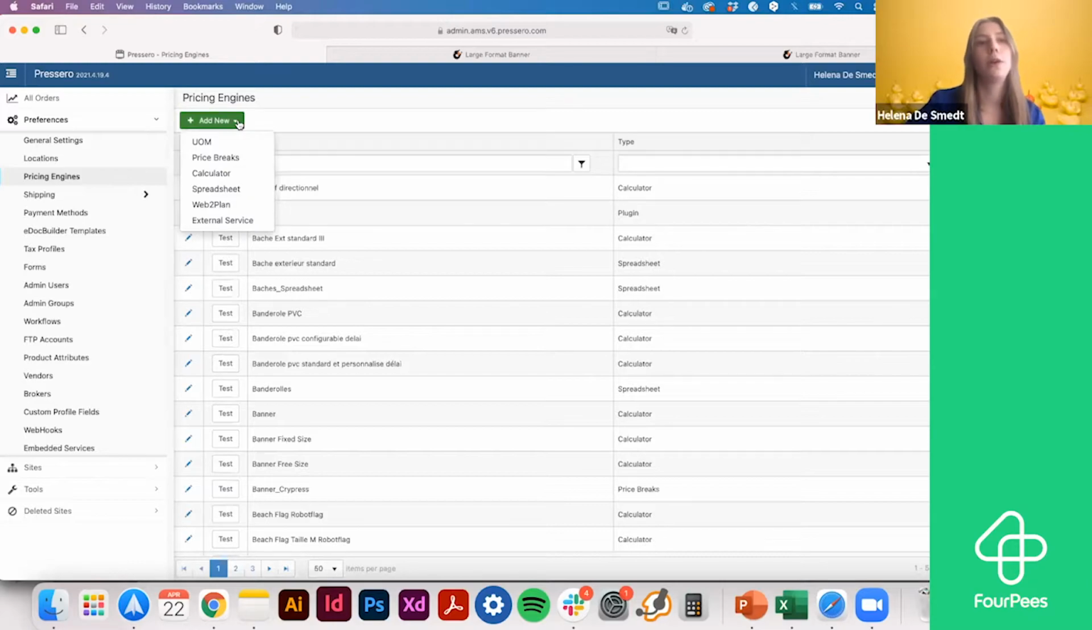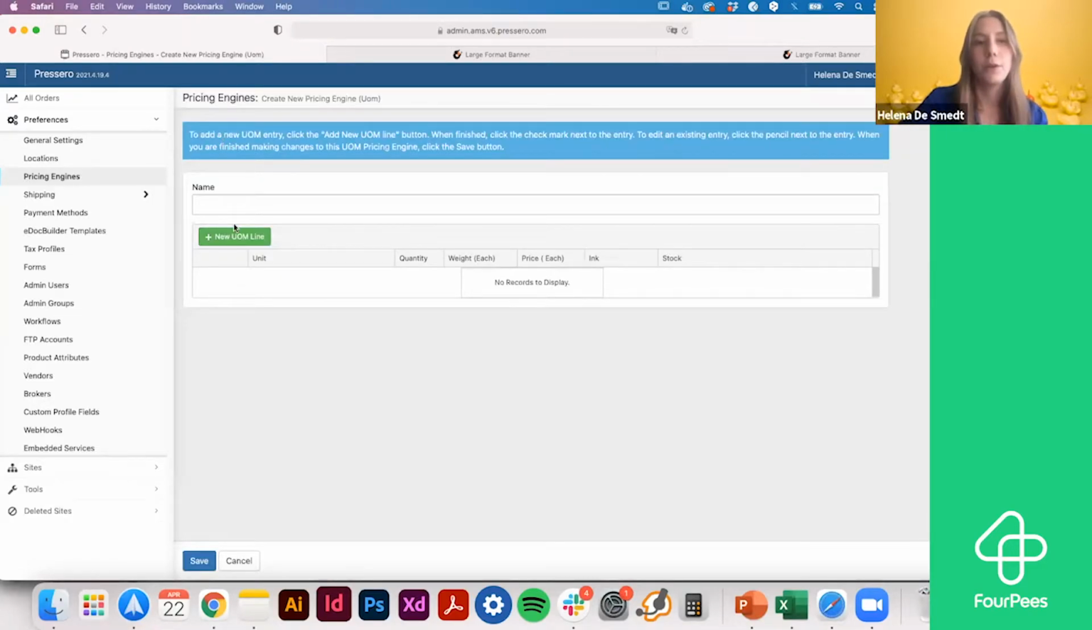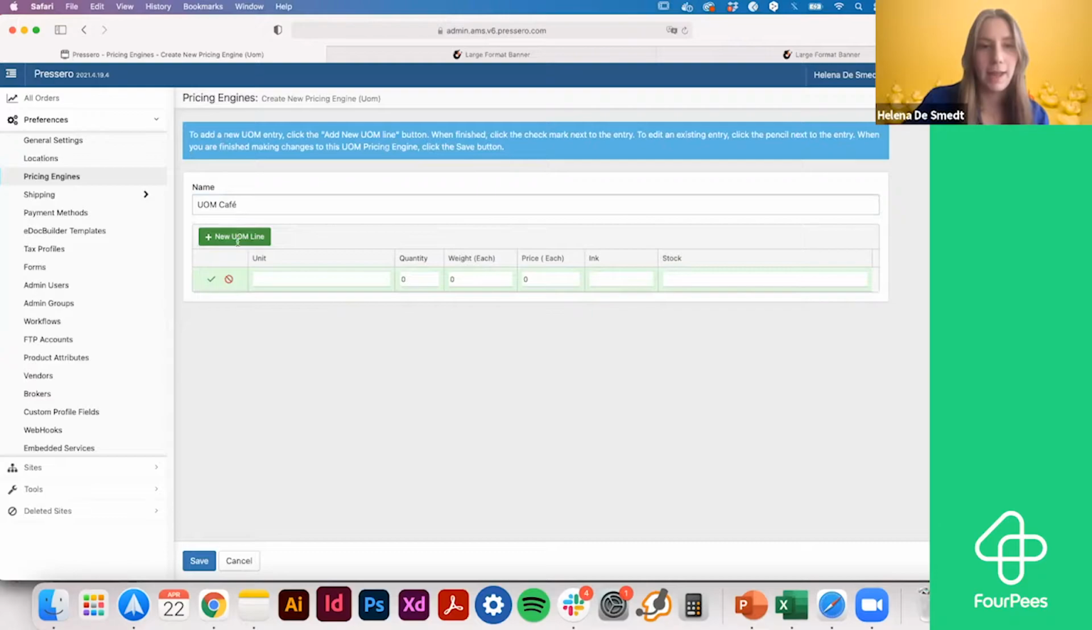So here, when I would add a new pricing engine, you can see the different kinds that David discussed earlier. The first standard one is the unit of measure. So here, simply the price will depend on a unit that you insert yourself. So let's give it a name first of all. What we need to do here now is define each unit that you want to offer to your customer. So let's say for this example that we're creating a pricing engine for some flyers. We offer a single flyer, and the customer can then insert the quantity themselves. But we also offer packs of flyers, and then the price will be a little bit cheaper. So let's say single flyer where the quantity is 1.